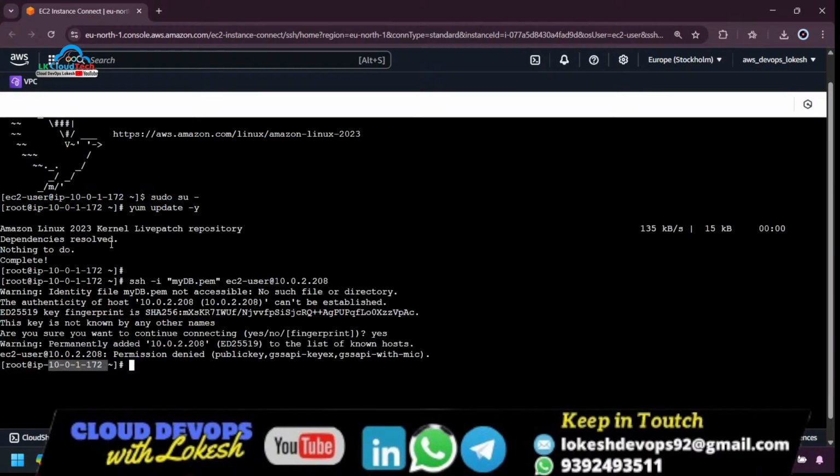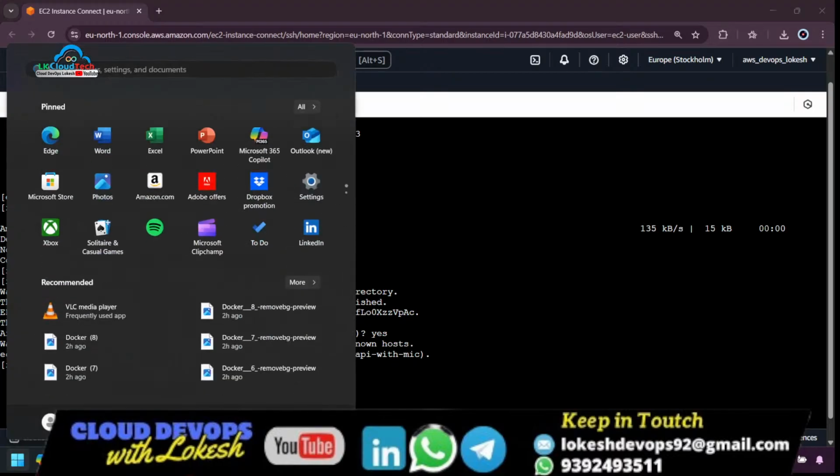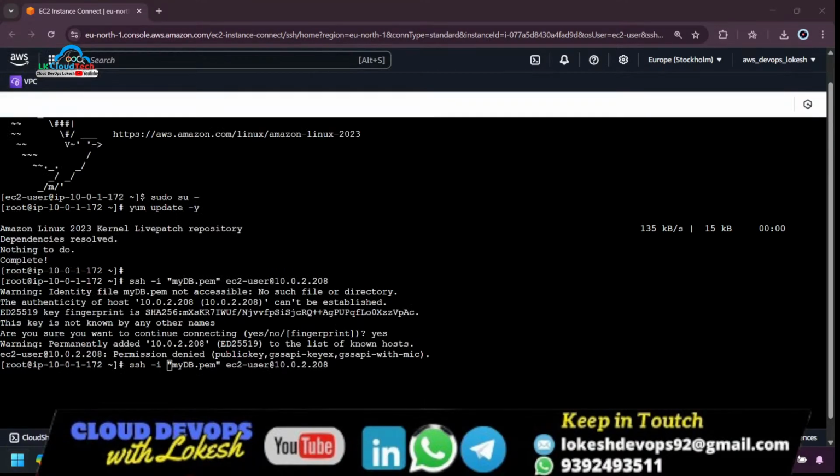One second. See, permission denied, public key. What happened? It is not accepted. One second, let me cross check. So SSH hyphen i. We should not do it here because this public PEM key is there, right? That key is not available here. Let me take MobaXterm.